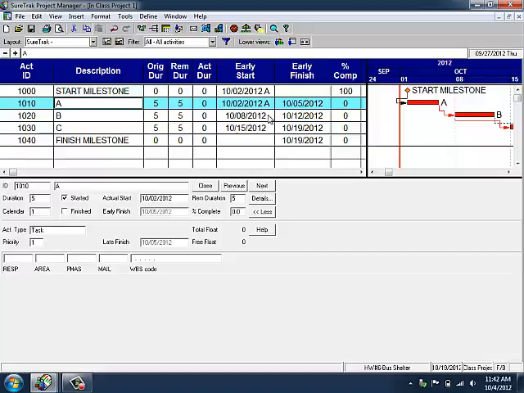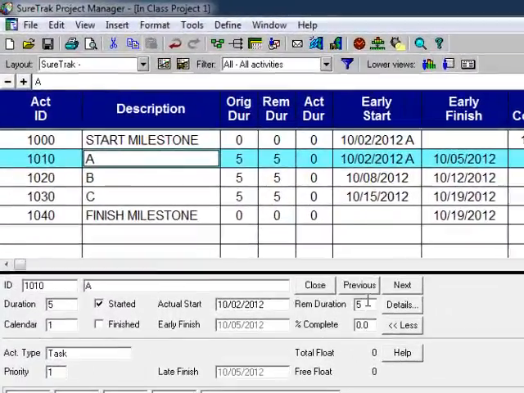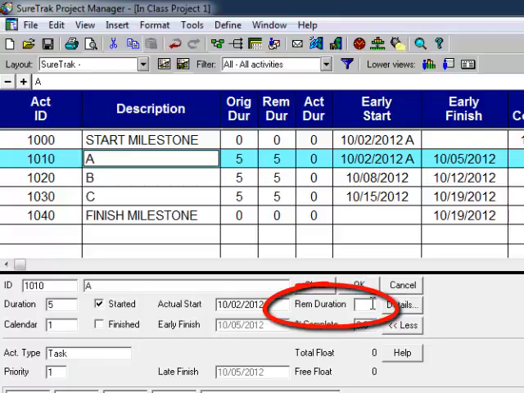Superintendent says, you give me Monday, it'll be done. So the remaining day duration, the RD, is one. So on activity A, I go to the remaining duration, and I left mouse click, and my cursor is on the right side of the number 5. I backspace through the 5, and I put in a number 1, and I click OK. So on Friday afternoon, we know we have one more workday.